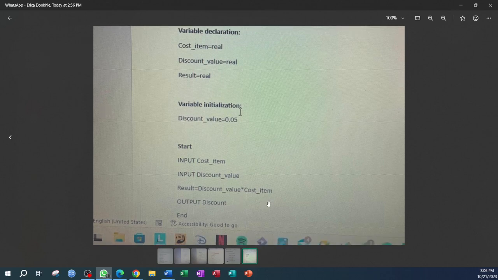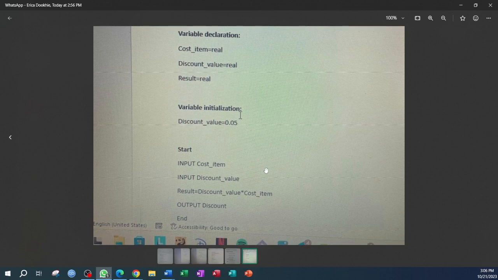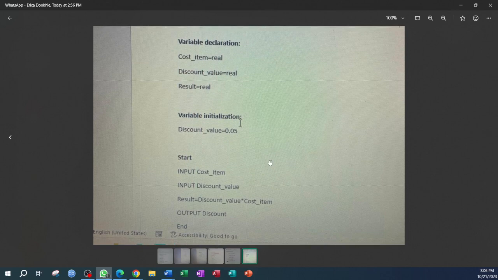Is it supposed to be discount underscore value? No. If you're outputting how much discount the item got, and based on your calculation that you have here, what variable do you need to output to get that discount? 0.05? No.